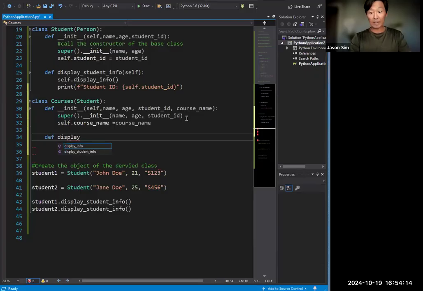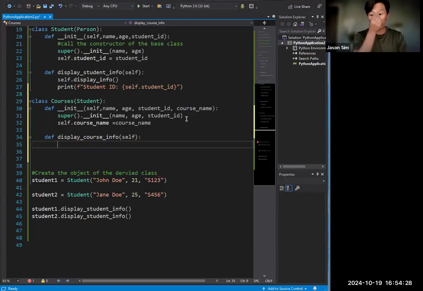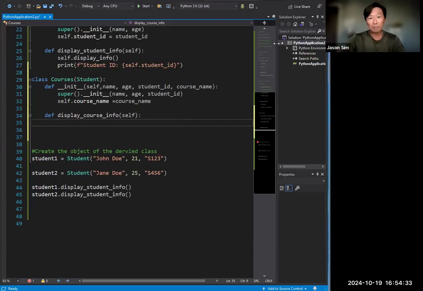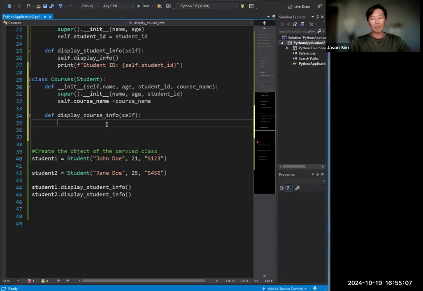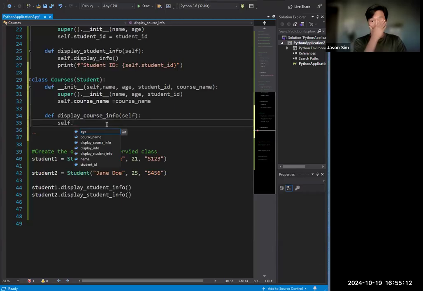Okay, and then here we're going to say display_course_info. So that's going to display the name of the course, basically for us. All right, so the name of the course is going to be, in my case, Python. Okay, so from here we're going to call the actual display course and course display student info.